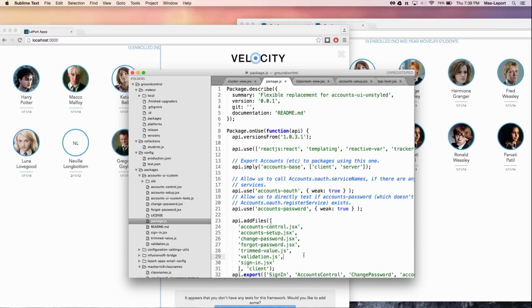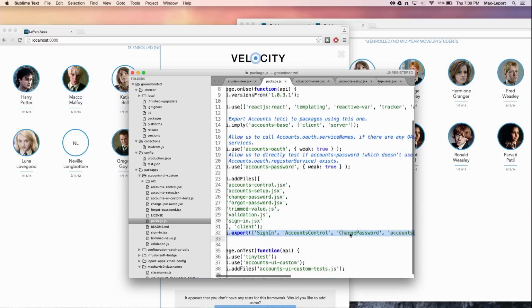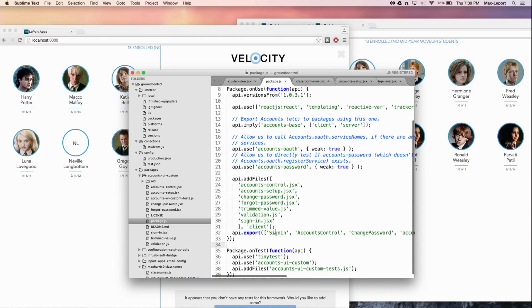So here, you have your JSX files. You can just stuff them right in there. You include api.use react.js react, and you're good to go. And so you can go and basically export these, these are all React classes that I've created. It's really straightforward.